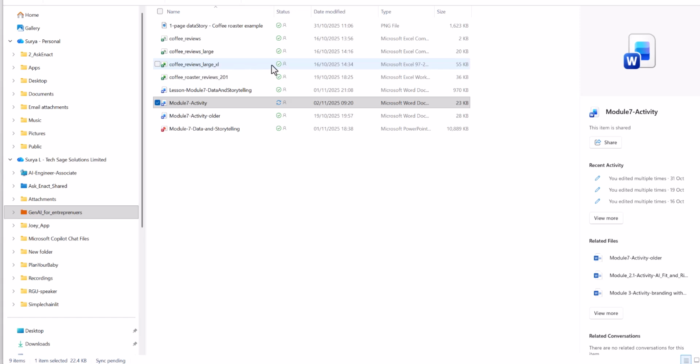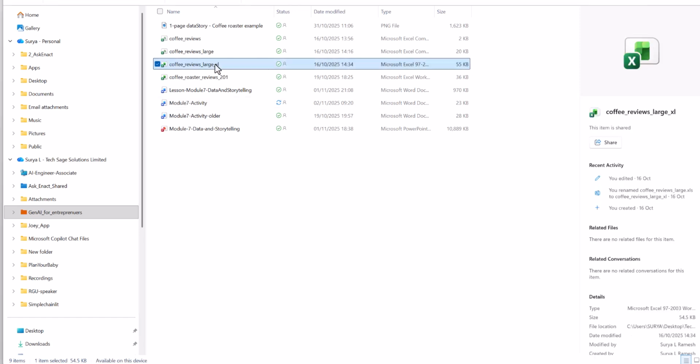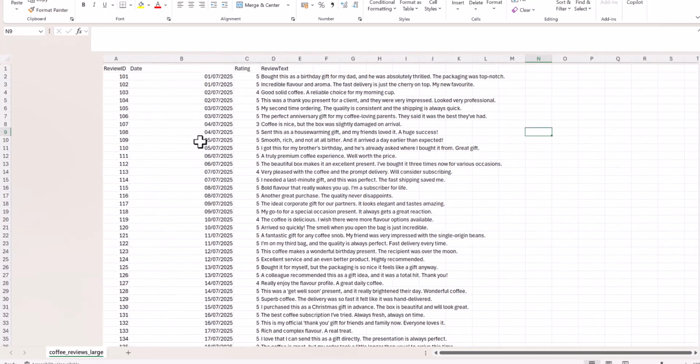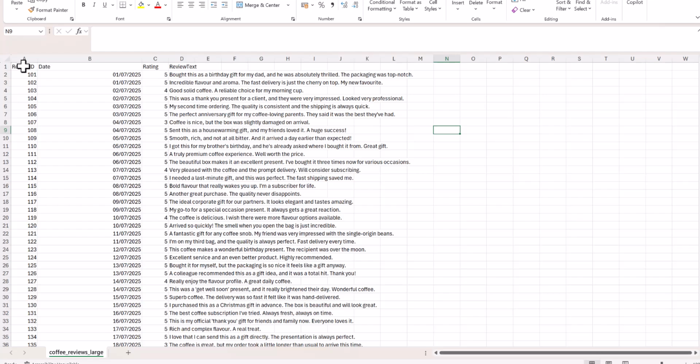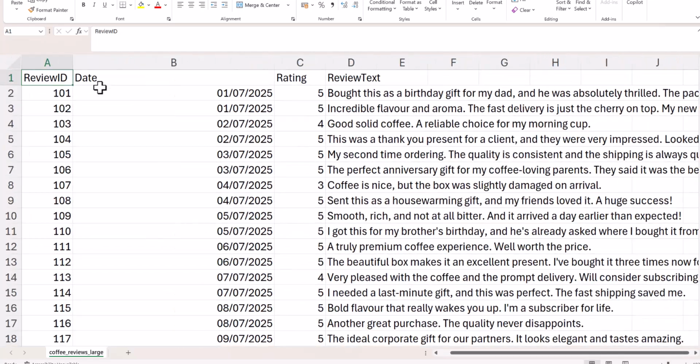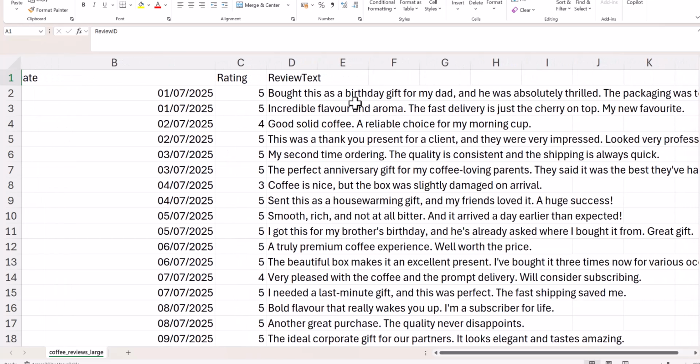Let me just open it to show you what's in it as well. I've kept the data quite simple. I've got a review ID here, the date the review was left, the overall rating that they gave, and the review text. So you can go narrower and just look at the review text column, and that'll give you insights only from there. But I'm going to take a more generic approach.